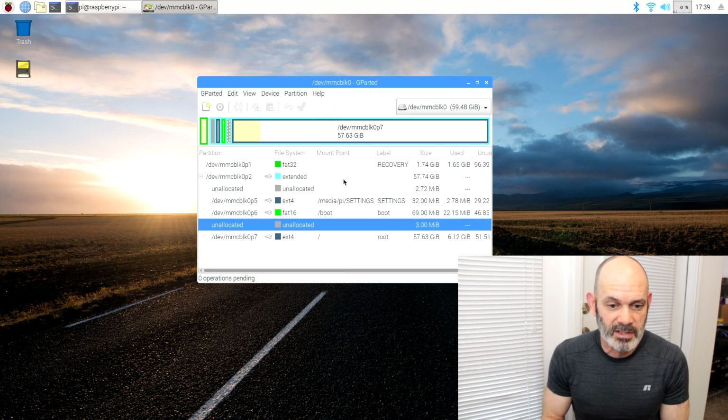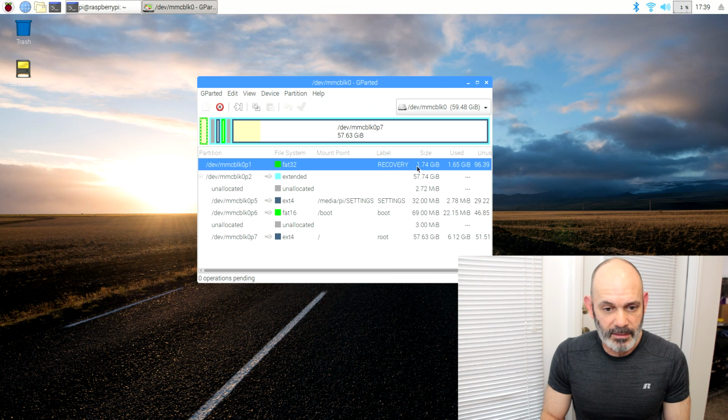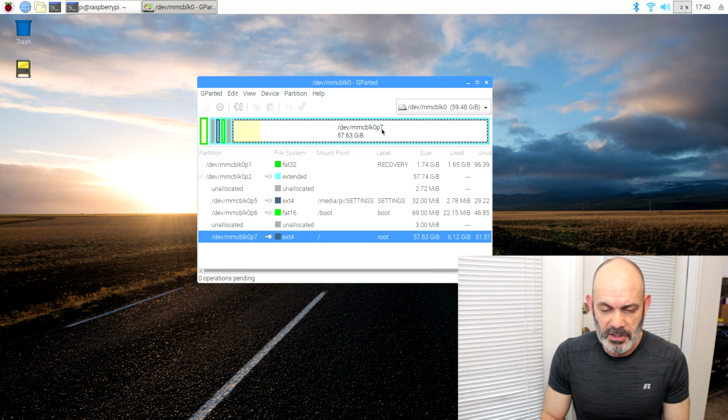Basically it is a partition program, but it shows you everything that's on the drive. And right now you can see that it's got a 57 gigabyte drive and that a certain portion of it is used. Currently it says FAT32. That's the recovery partition up front. If you click on this partition, you can see that it says 57.63 gigabytes and 6.13 gigabytes of it is used.